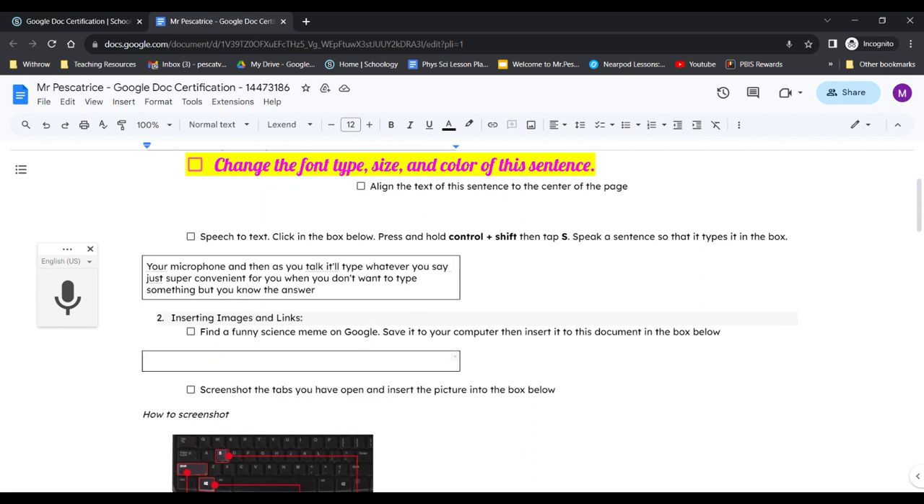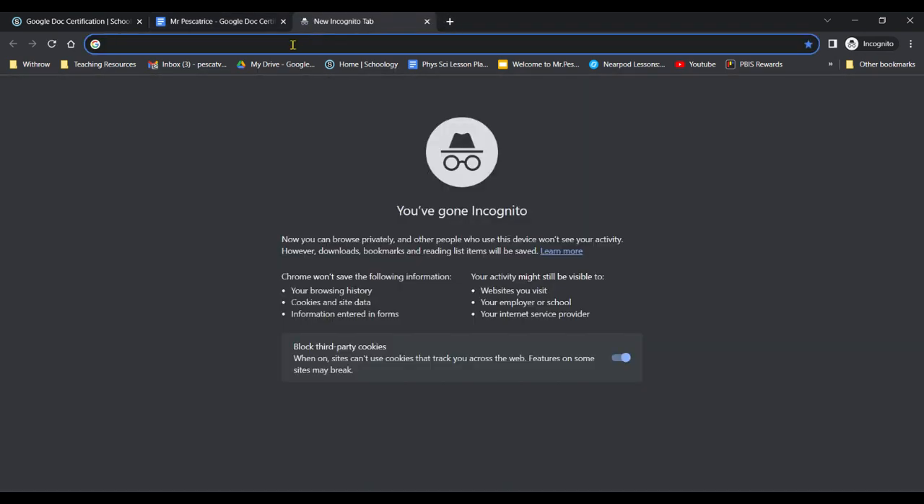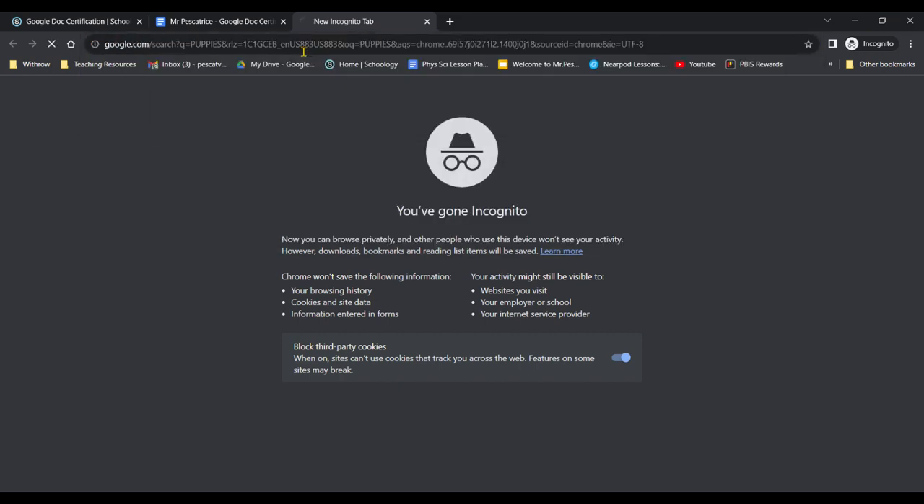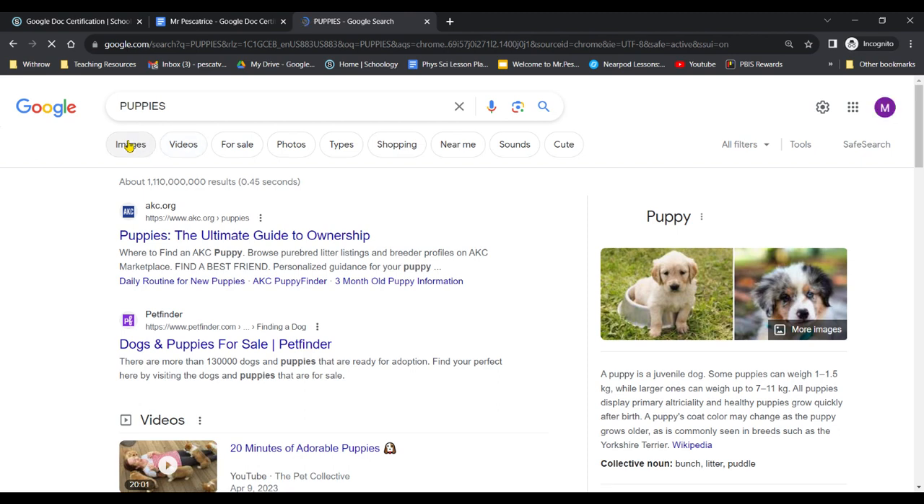All right, insert images. There's a few different ways to do that. I'm going to teach you how to save it to your computer and then upload it in the box below. This was the most misunderstood question on the technology survey, where people said they didn't know what to do. This was the number one thing that nobody knew how to do. So what you're going to do is, in another tab, pull up a picture. Let's do puppies, because who doesn't like puppies? Image.